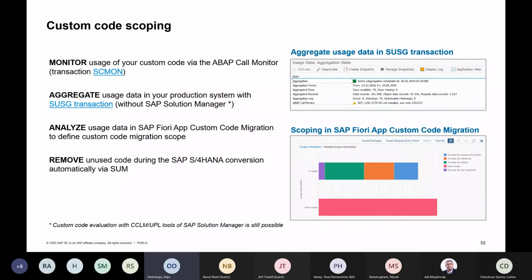So as I've mentioned, it begins with so-called custom code scoping. And our statistics from the past 15 years show that actually 30 to 60% of the custom code in a traditional SAP ERP system is not executed. Another significant part of the custom code can be replaced with the SAP standard code upon the system conversion.